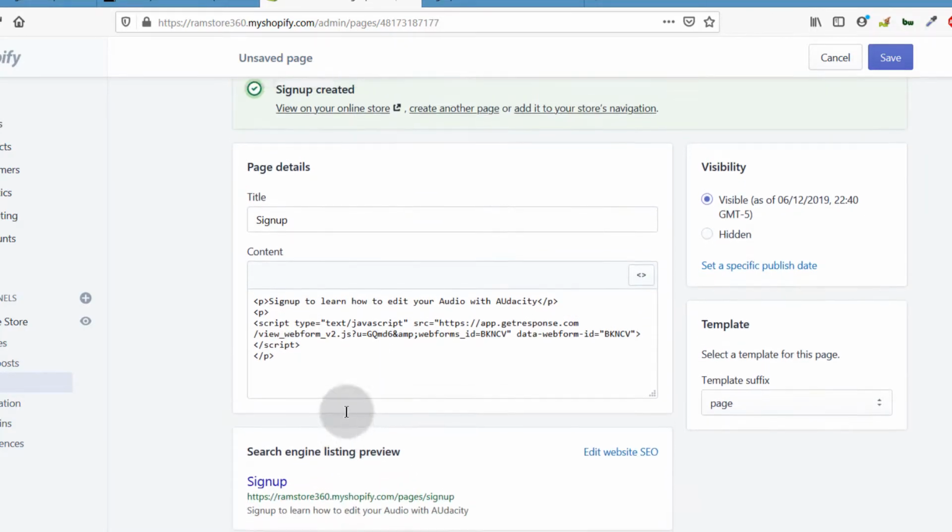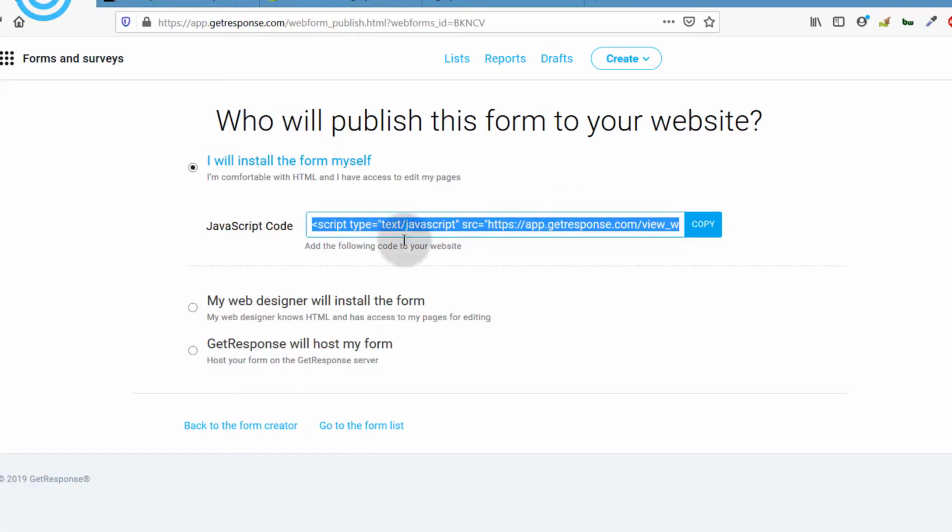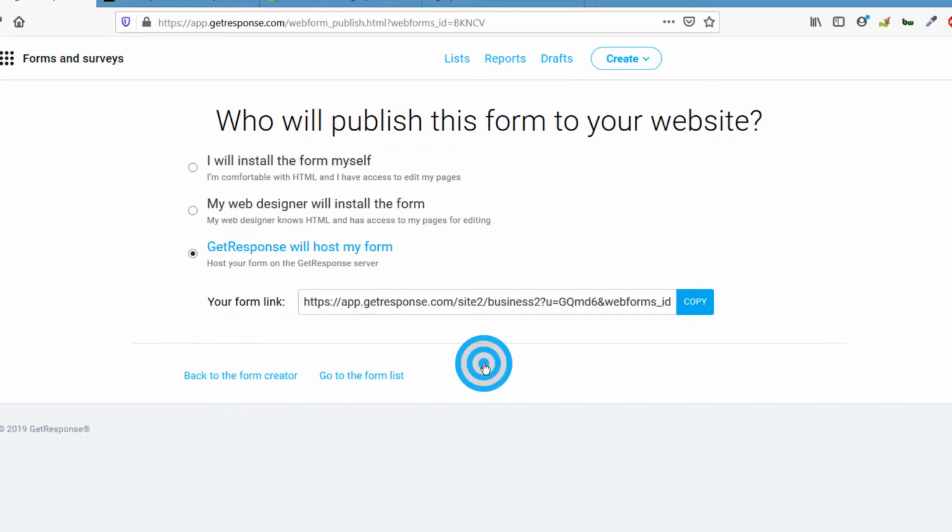Okay, so in this video you've seen how you can add the Getresponse sign-up form on Shopify. In the last video you saw how to add it on WordPress. So that's it for this. In the next video, let's continue on, and we're going to look at the other types of forms that we have on Getresponse. So I will see you in the next video. If you have any questions, feel free to let me know.